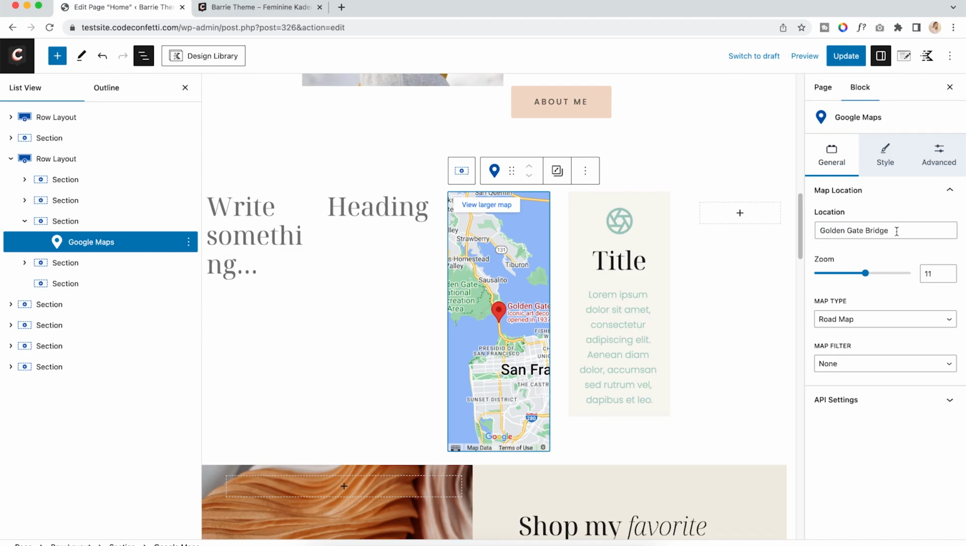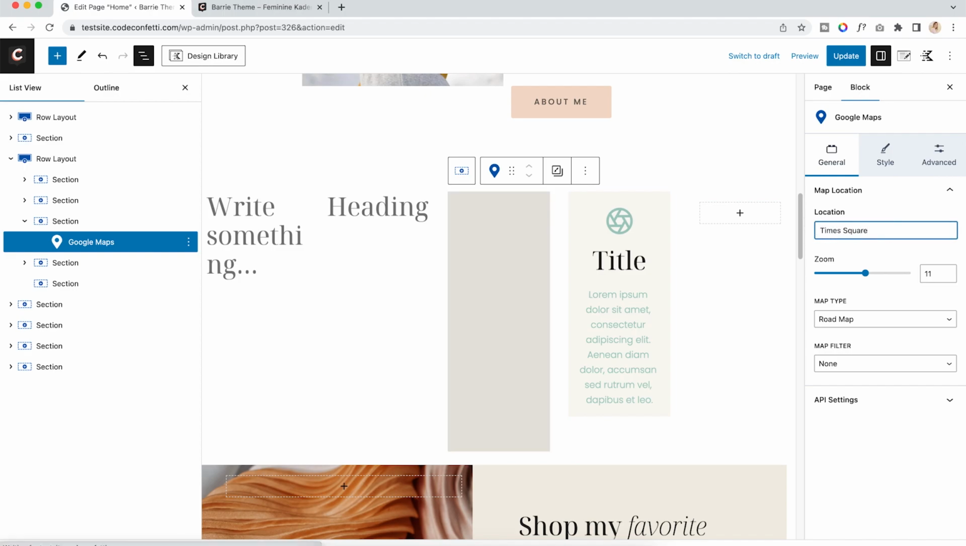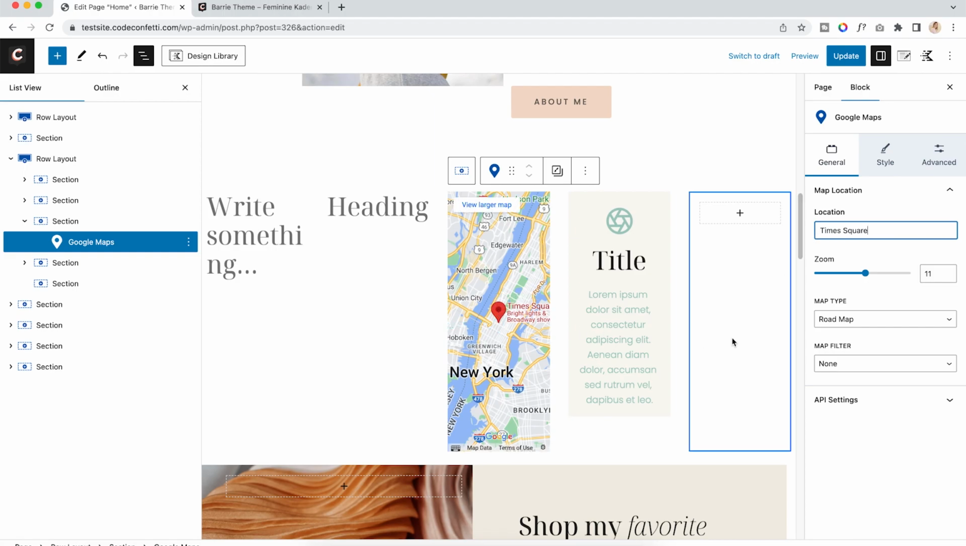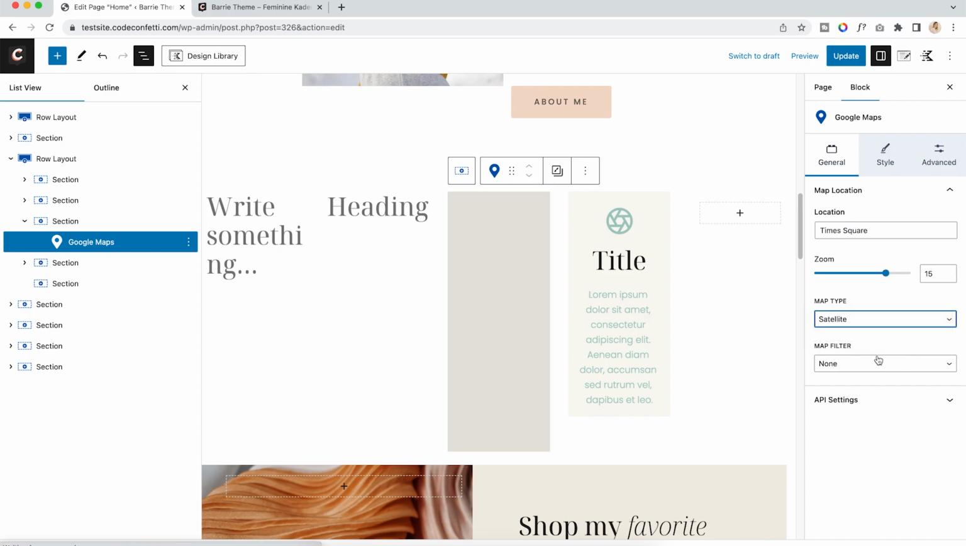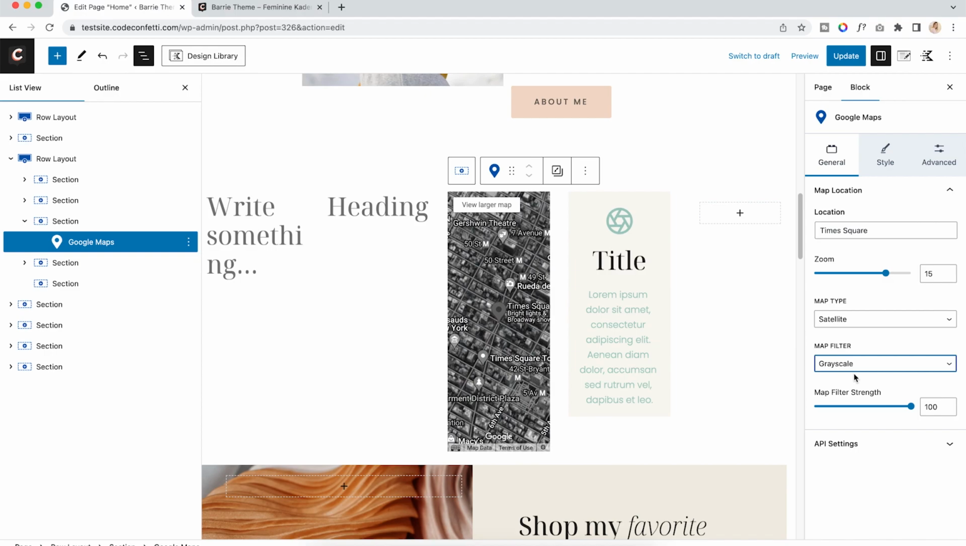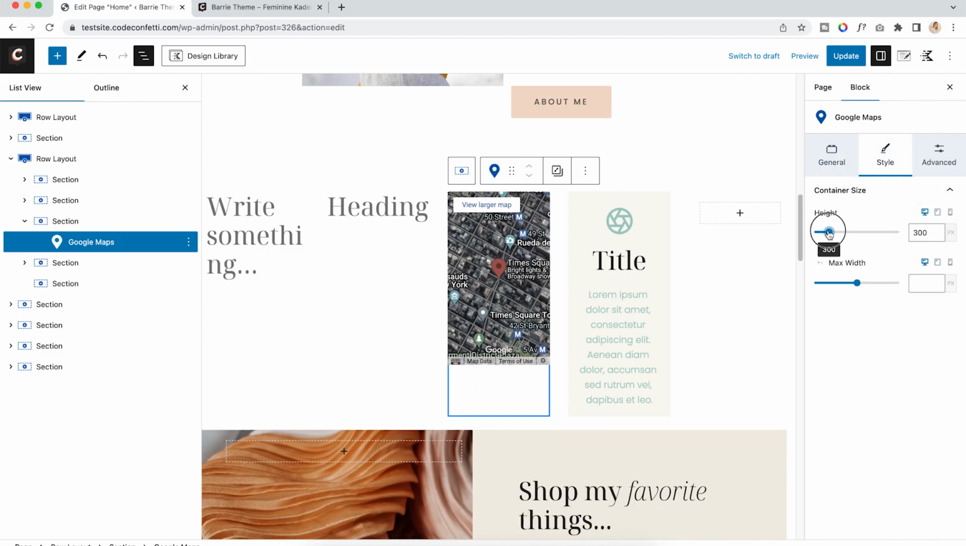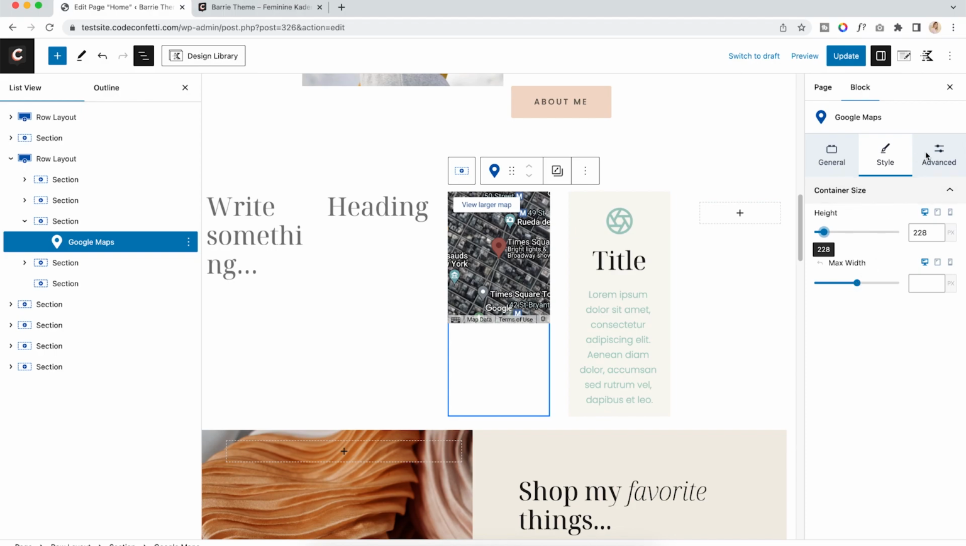So I can change the location from the Golden Gate Bridge, and let's make it Times Square. And there we go. Now it updated to Times Square. We can zoom in way further. We can make it a satellite map instead. We can filter it. So maybe we want it to be a black and white map. Maybe we don't want it to be all the way black and white, but just partially. So we can change all of these things. We can change the height of it. We can change the max width.